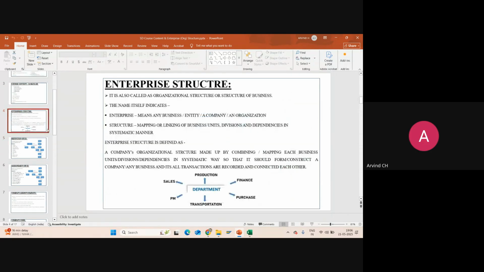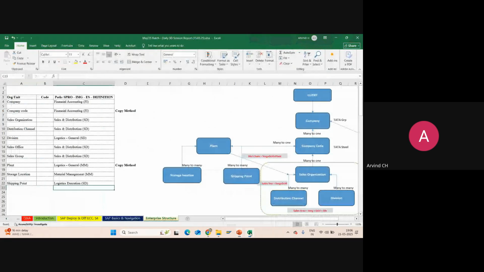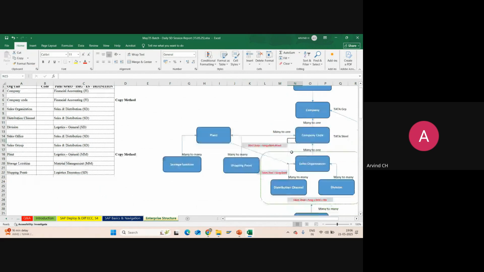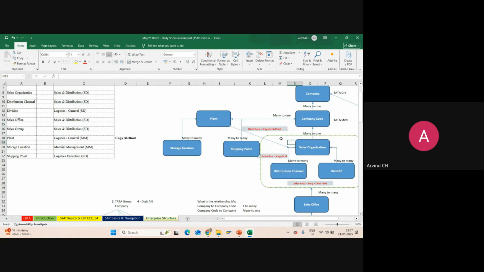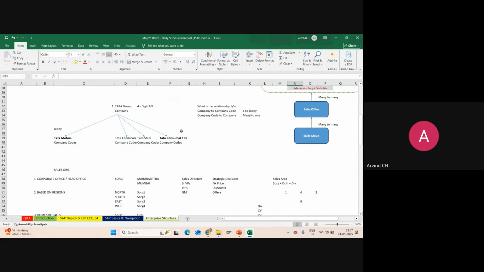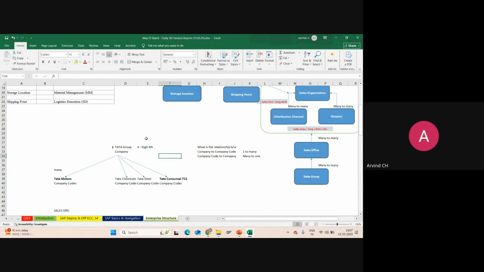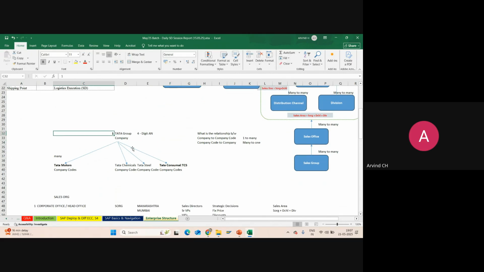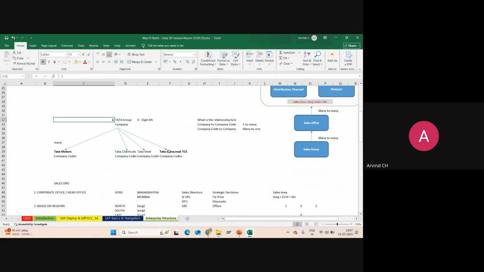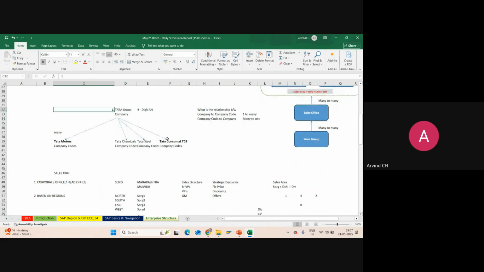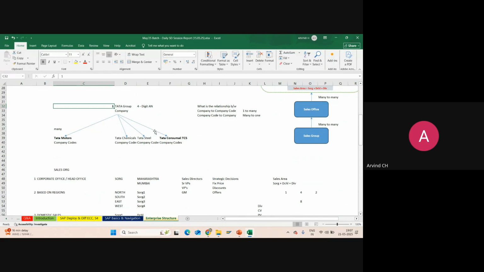So yesterday we discussed the enterprise structure, right? We discussed the enterprise structure starting from client and company and the company code and the sales organization. Till sales organization we have discussed, and we have seen many real-time business scenarios, how the company will be defined, on what basis it is going to be defined, how company code will be defined, and what is the relationship between the company and the company code, or else company code to company.